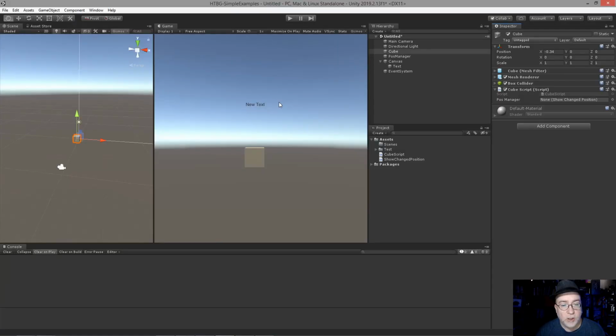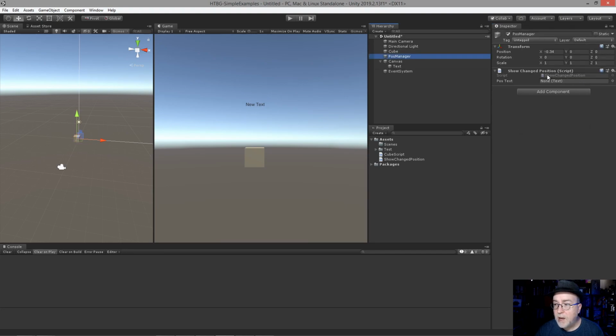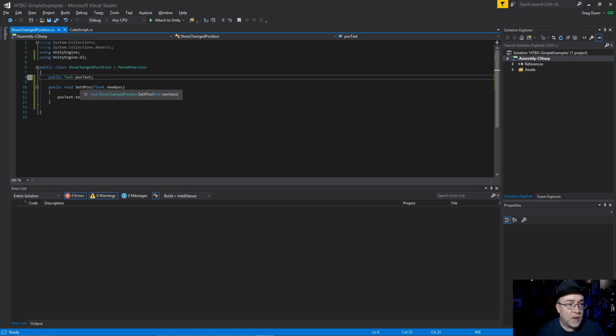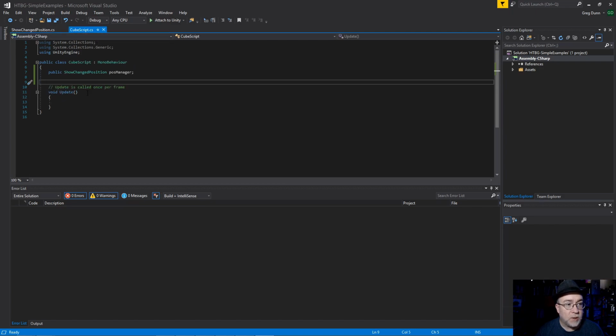So to refresh, Pause Manager has this script called ShowChangedPosition. Got a reference to a pause text. Click the text, drag that in there. Double click this to go back to it. What that's going to do, we've got a reference to that, and whenever this function gets called, it's going to update that. Now, let's go to the cube script.